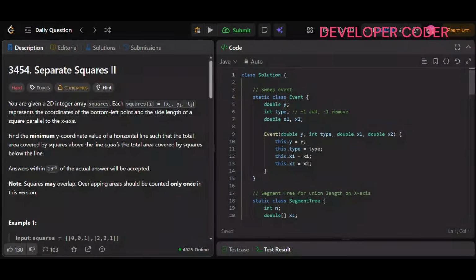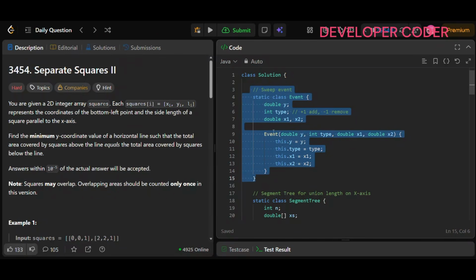So for this one, this is the code. Let's say SweepEvent. We are scanning based on the lines. For any event I'm adding the y value, and the type: +1 for add and -1 for remove. I'm creating a class, and I am passing x1 and x2. x1 is the starting point on the x-axis, and x2 is the starting point plus l, the width. So that is what I'm going to pass. These are the class variables, and I'm just passing them in the constructor of this class that I've created. So that's the basic thing I'm doing here. This is the first thing that we need to do.